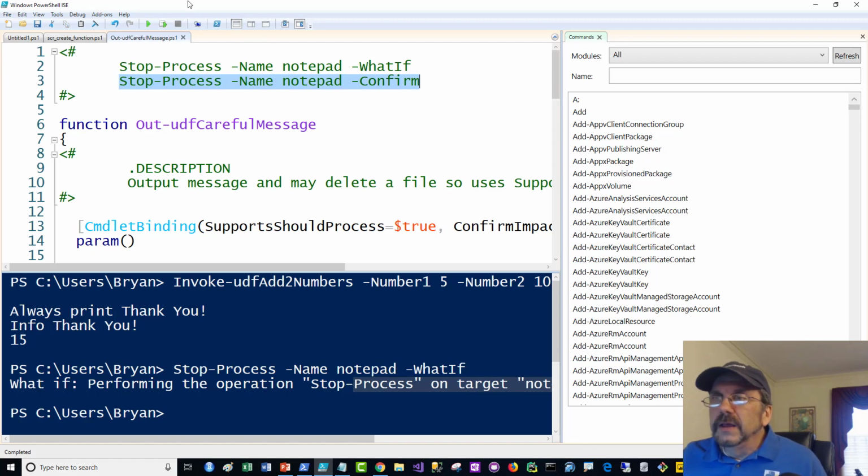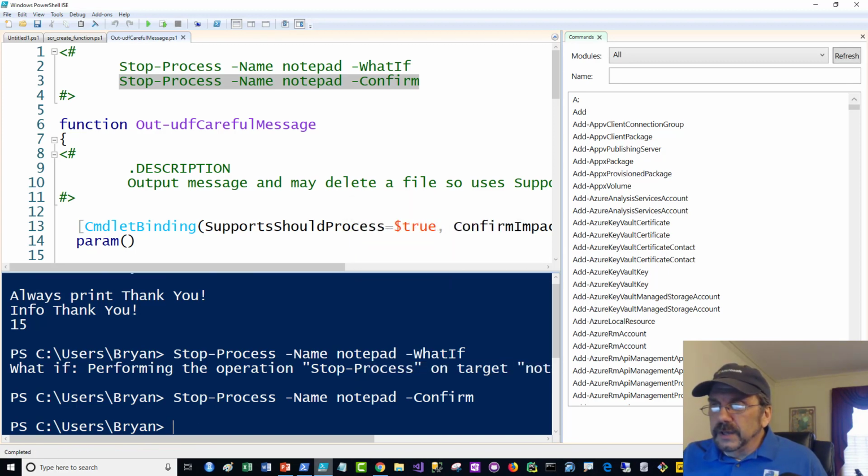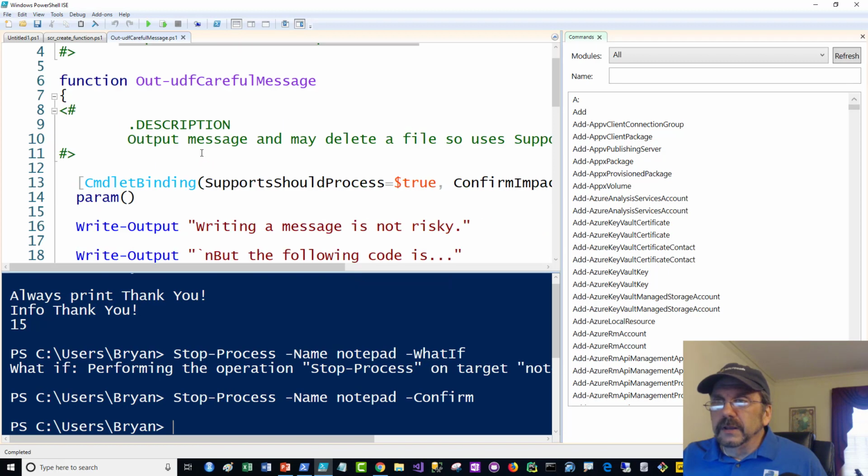This other one's a nice one too, and you could put this in your scripts to warn people as well. The confirm is going to let you say, do you really want to do this? Stop process on target Notepad. Do I really want to do this? It could be something critical. This isn't a critical one. And if I say, yeah, it's okay, you can see it did it. So, kind of a cool thing.